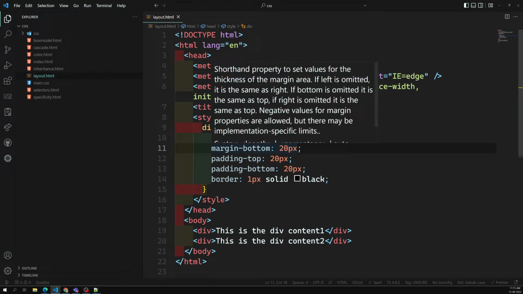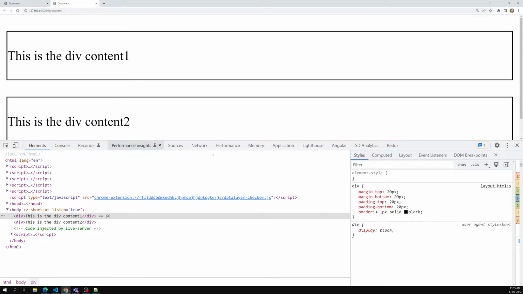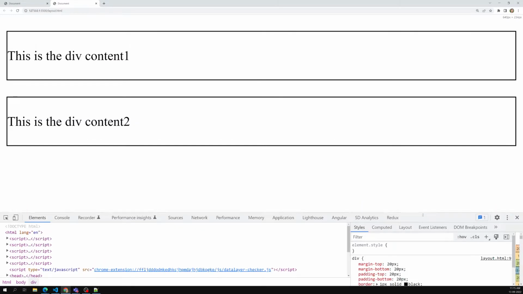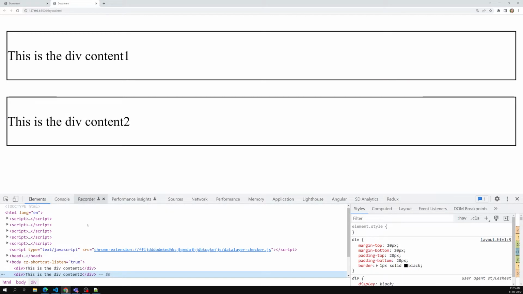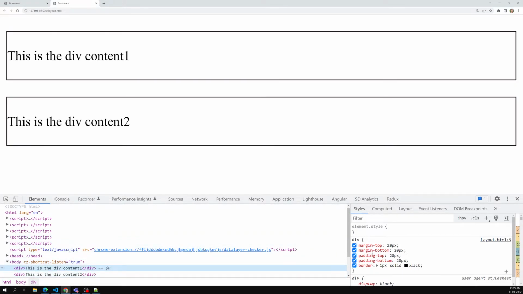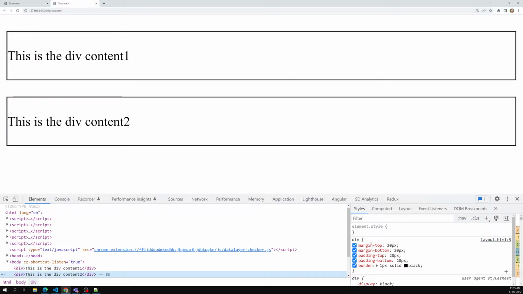So we have applied margin top, margin bottom, padding top, padding bottom and all those things for these two divs. Now if you try to see the output, how the output will appear. As expected, we are able to see the output. This one is having a margin top and bottom, and this one also. If you observe here, this one is having a margin bottom of 20 pixel, and at the top this one is having a margin top of 20 pixels.